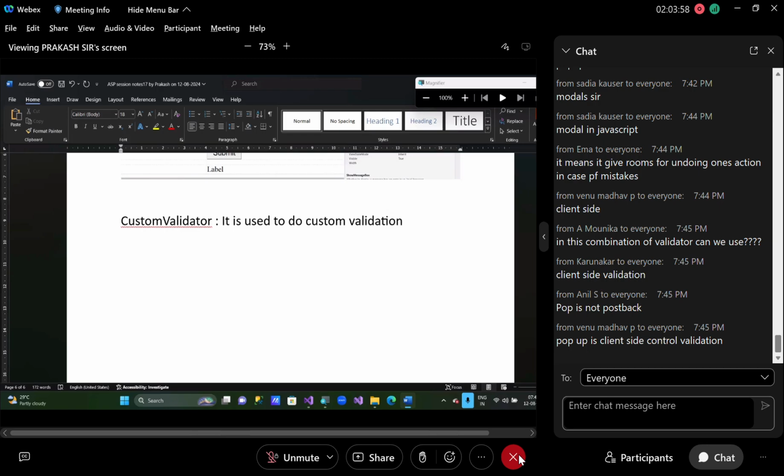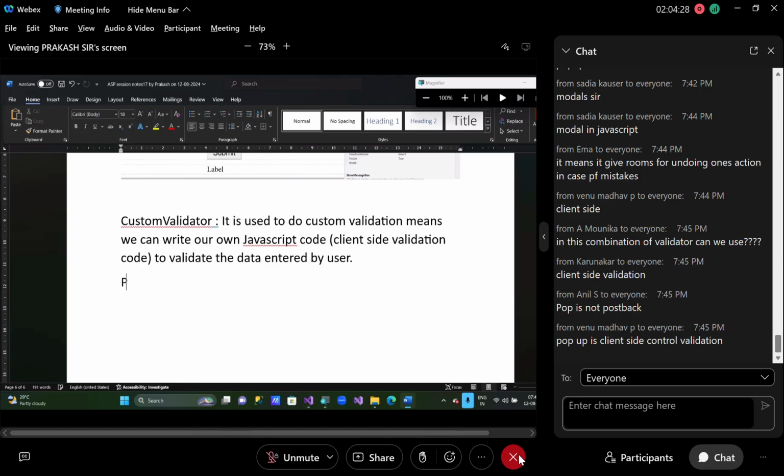Validation. What is custom? Your own validation. Okay. It means we can write our own JavaScript code or client-side validation code to validate the data entered by the user. Okay, that is the story, guys. What are the properties we have?